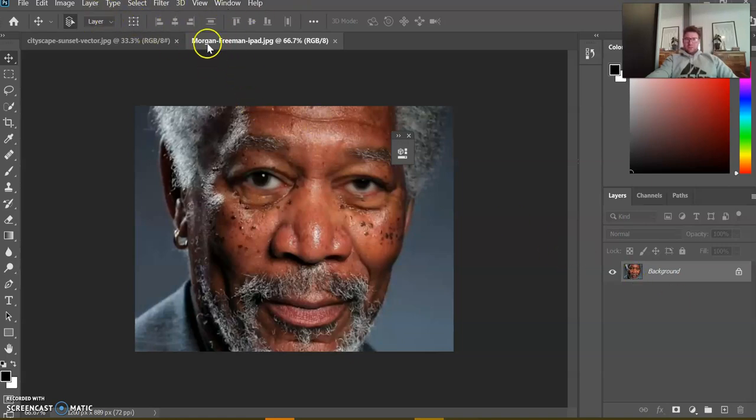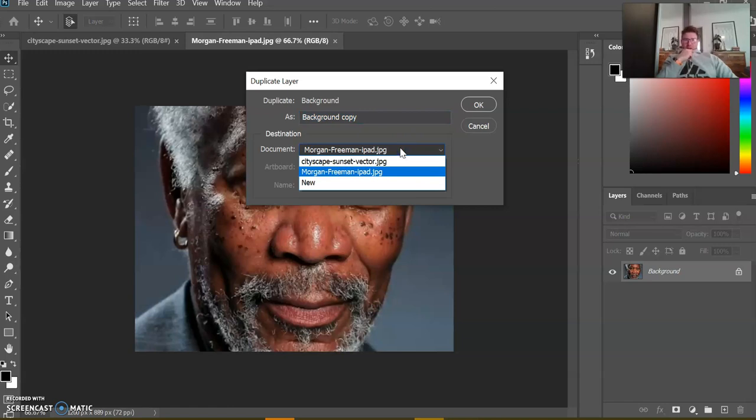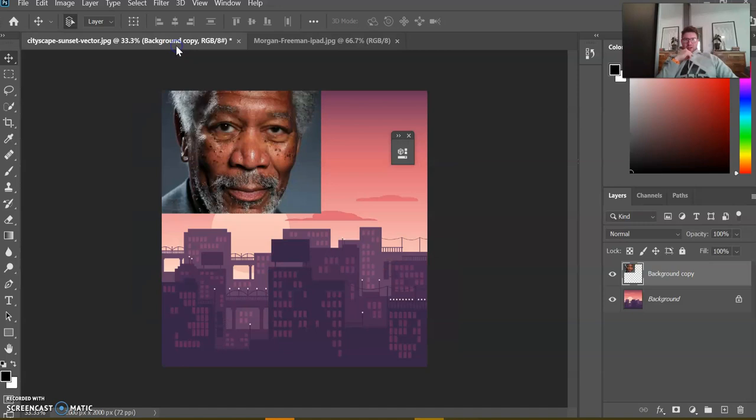So first we want to put both images in the same workspace. So we'll just get the Morgan Freeman one and you go layer, duplicate layer. I've shown you this before, but just a reminder. Then you put it into the cityscape one, so you're choosing where you want to move it to. So I'm moving it to the other one. So now when we open the other one, we've got both in there, and you can see that the Morgan Freeman one's a fair bit smaller. So the first thing we need to do is resize it so it's the accurate size.